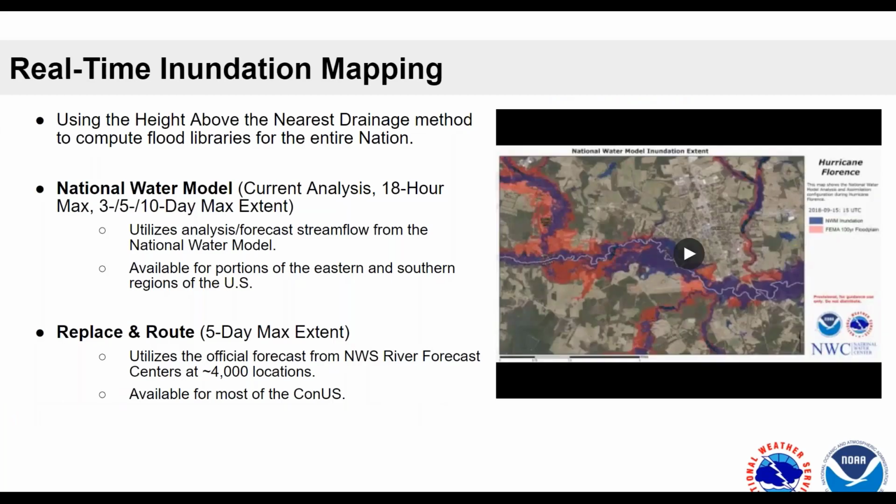So I mentioned that one of the big things that we're working on at the National Water Center is doing real-time inundation mapping. Previous speakers in this webinar series have mentioned the height above the nearest drainage method for mapping inundation extent. That's the same methodology that we are using at the National Water Center. We're using it to compute flood libraries for the entire nation. We have 2 flavors of inundation mapping that we're doing.